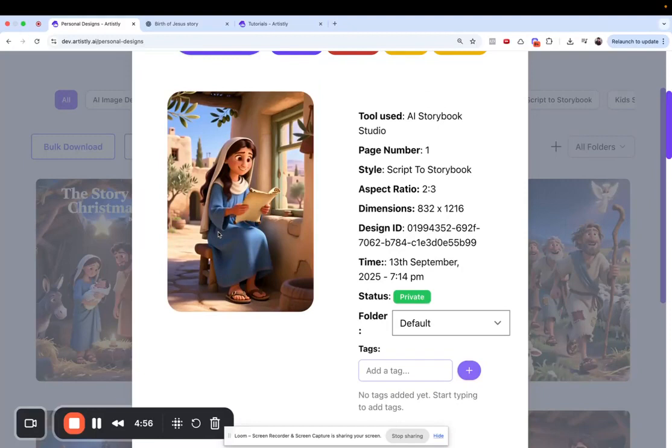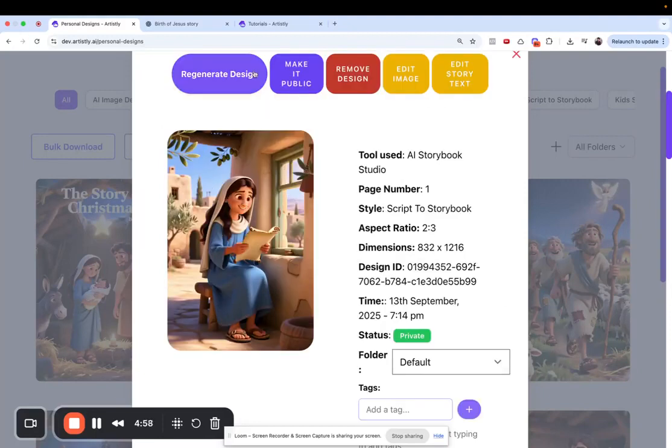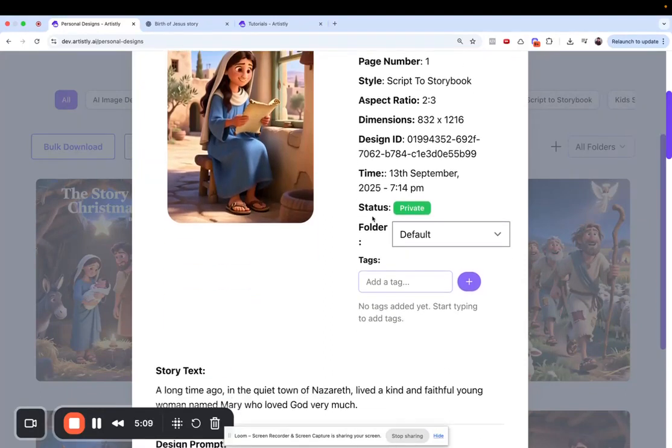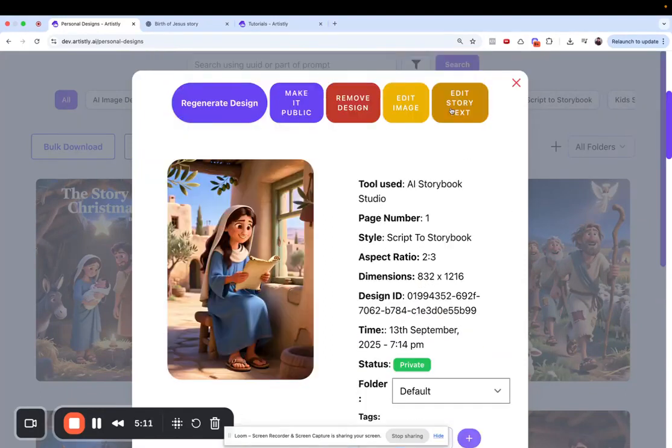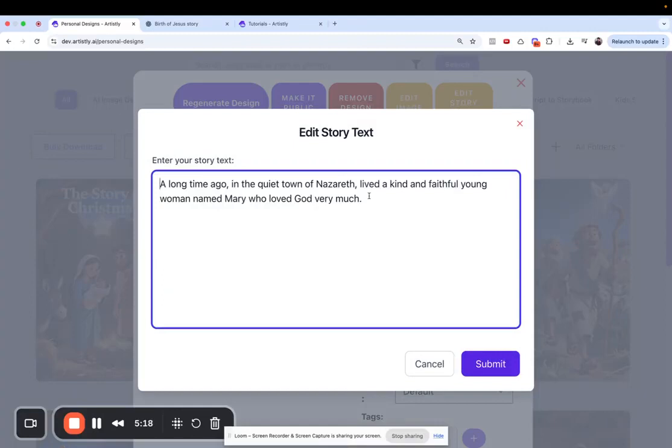It will also show you a couple of different options to regenerate it, or edit it with some prompts, like change the hair color or stuff like that. And it will also allow you to change the story text. Now this is very powerful, guys, because if you think about this, when you click on edit story text, every page is linked with the sentence of your story that it is representing, the illustration that it is representing.